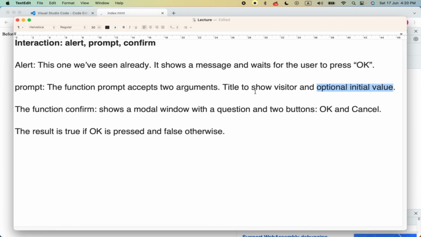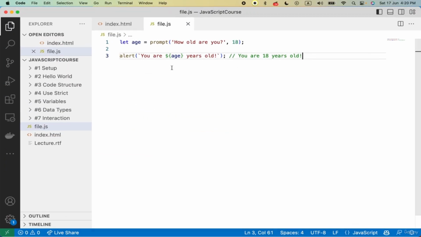It accepts two arguments, the title to show the visitor and an optional initial value. And it then proceeds to store the input into the prompt into this variable age. And I alert the user through the alert function. So that's basically how you can use the prompt function for interactivity in JavaScript.